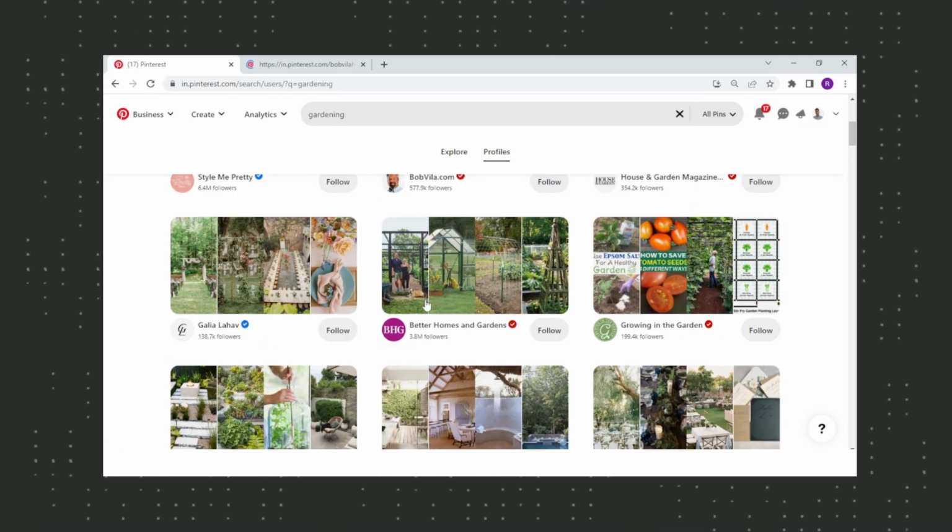Once you have decided your niche, create a business account, fill in your details, add keywords wherever necessary and claim your website. Then make a list of all the people in your niche using Pinterest to grow their online presence or drive traffic to their website. Use the same process we used in step 1 to find these people and then follow them.